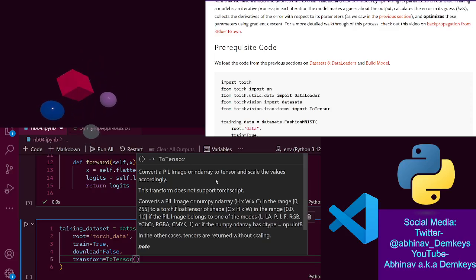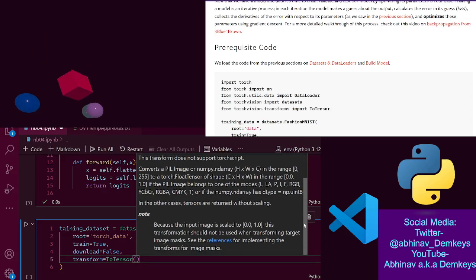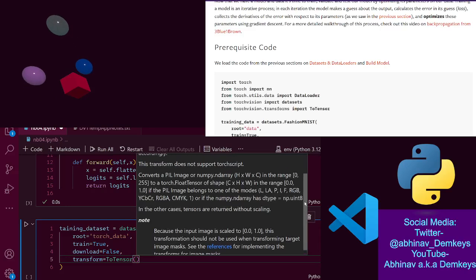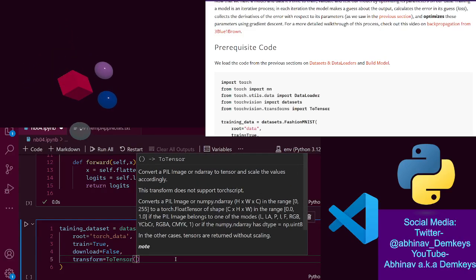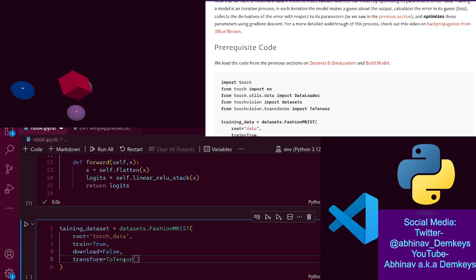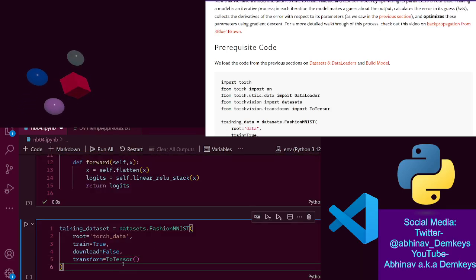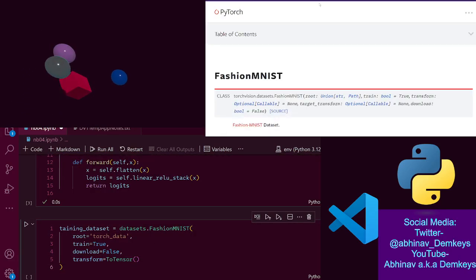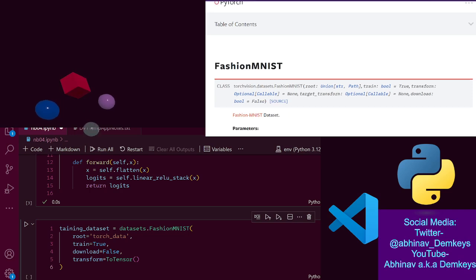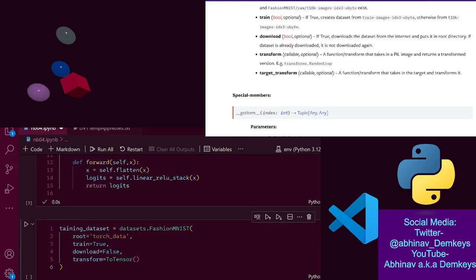Okay, convert a PIL image or ND array. Wait, so this function doesn't take in any parameters. This function doesn't take in any parameters. So how are we passing in? Wait, I'm curious. Actually, it might mention it here, right? In transform. Oh, it does say it takes in a PIL image.